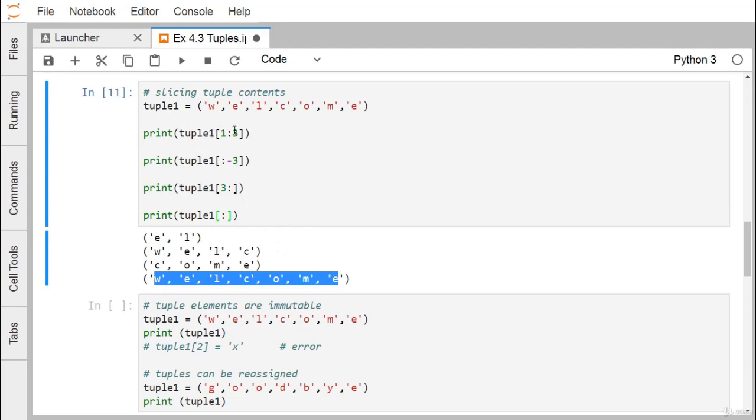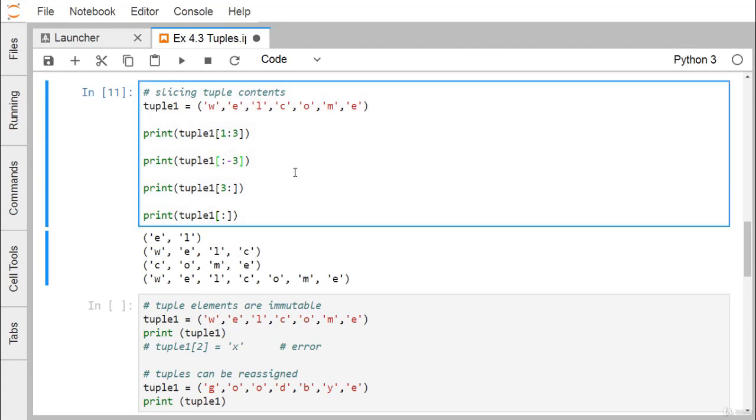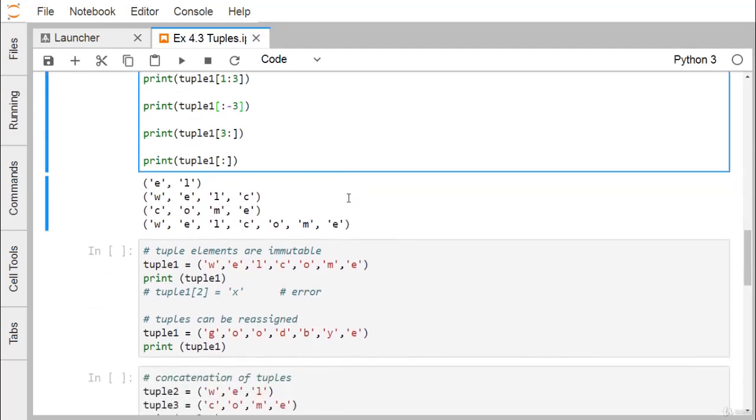So print tuple 1, 1:3 will produce the output like this. Then :-3 will produce this output, because we are not mentioning the starting index. So it will start from the very start and then it will proceed up to -4. So this is my -1, -2, -3 and up to -4. This WELC will get printed and it has got printed. Similarly, I have explained the other cases.